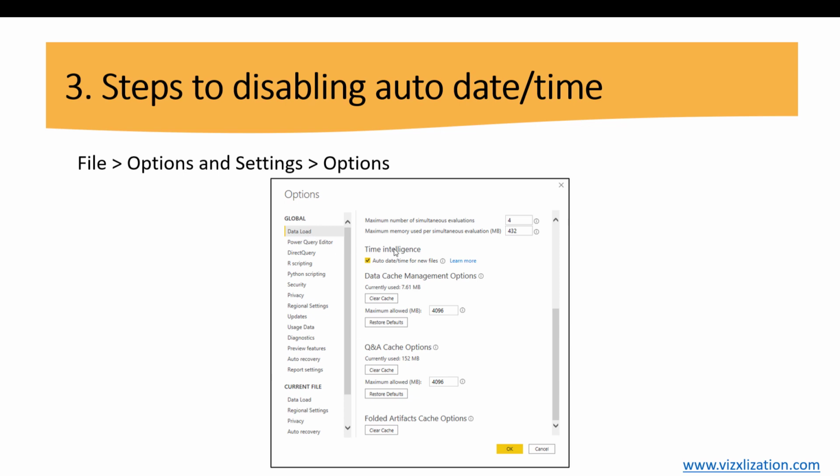If you guys can see here, and this is just from the screenshot that I have, we are selecting Data Load for Global, and then there is an option called Time Intelligence, and here it is. We need to uncheck this feature right here, auto date/time for new files. If we uncheck this, we are removing every single automatic date table within the model. I'm going to walk you through this in the next slide.